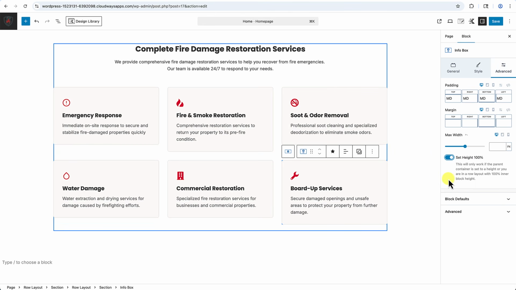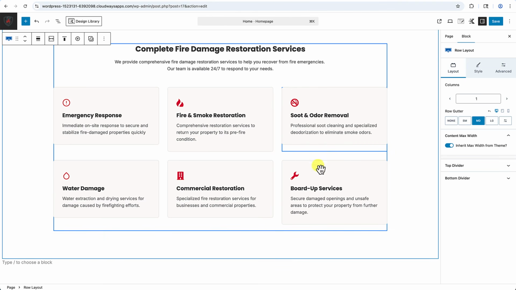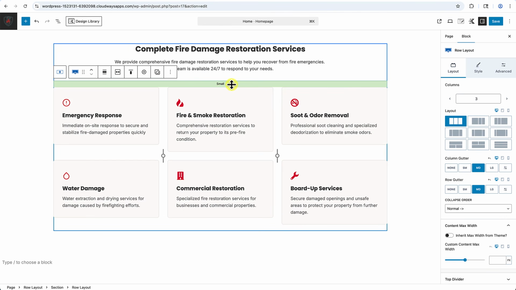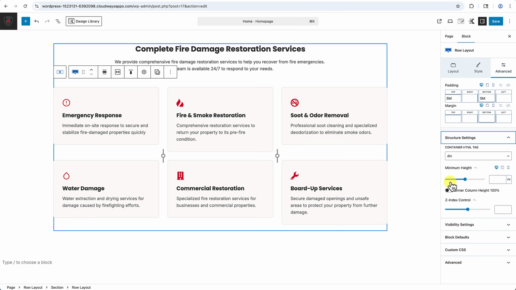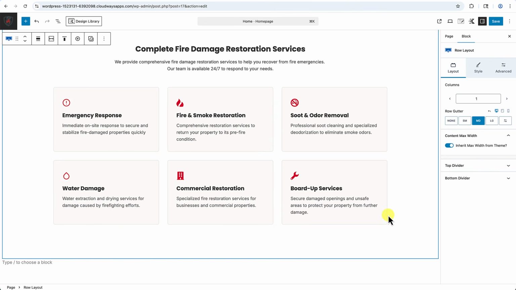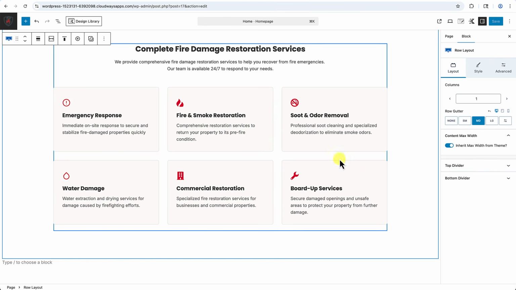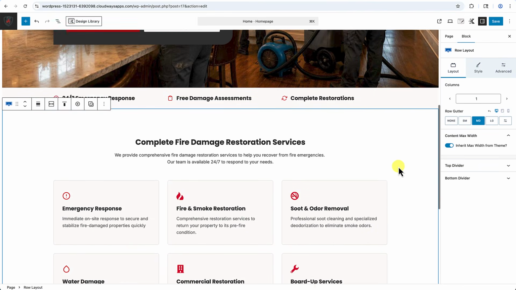So now that we've turned on setting the height to 100%, we need to do one more thing, because notice it didn't really change anything. So what you want to do is select the container row that contains all those services with all the sections inside of it. Go to the Advanced tab, go to Structure Settings, and then toggle on Inner Column Height to 100%. And when you do that, you'll notice that all of them will now be the same size. So no matter what you add in here, they'll all match each other and look uniform on the page.